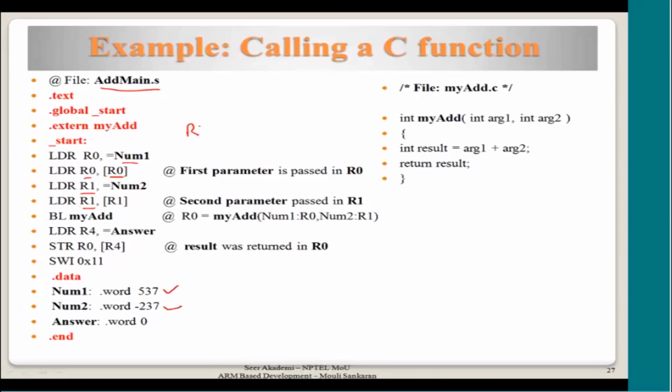Once the values are moved into R0 and R1, which happen to be num1 and num2, these two are the parameters to this function. As per the ARM procedure call, our first parameter will be in R0 and the second parameter in R1. If more parameters are to be passed, a maximum of 4 can be passed through registers, R2 and then R3, and if there are more than 4 parameters, the remaining ones will go into the stack. The calling function will push them into the stack and then call the function.